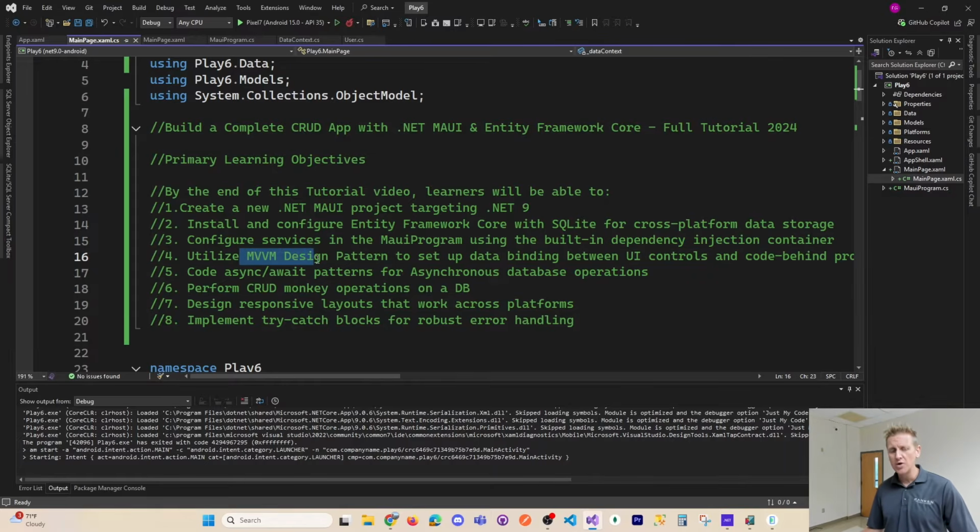We're going to implement what's referred to as the Model-View-ViewModel design pattern, a very popular pattern for data binding our user interface controls and the code behind. We're going to work with asynchronous C#, and so we'll be coding async/await patterns, a very common thing to do in 2025. Of course, we're going to do our standard CRUD operations on a SQLite database. We'll have some responsive layouts that can work on multiple app platforms, and of course we'll be doing some error handling with try-catches.